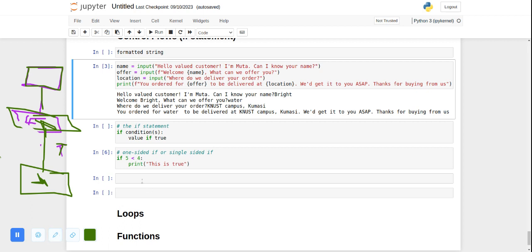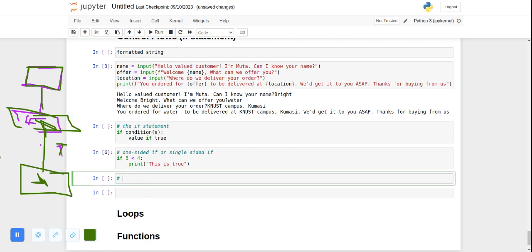Now, let's look at a double-sided if. The double-sided if is actually called, oh, who is that?